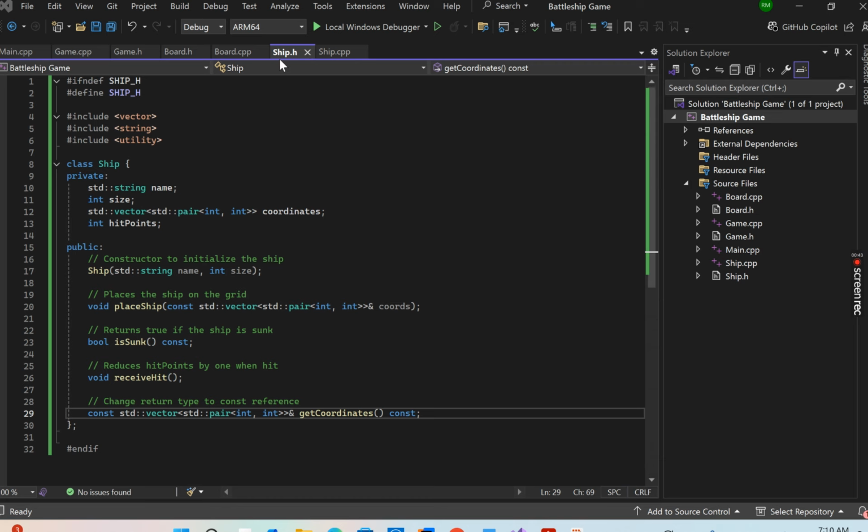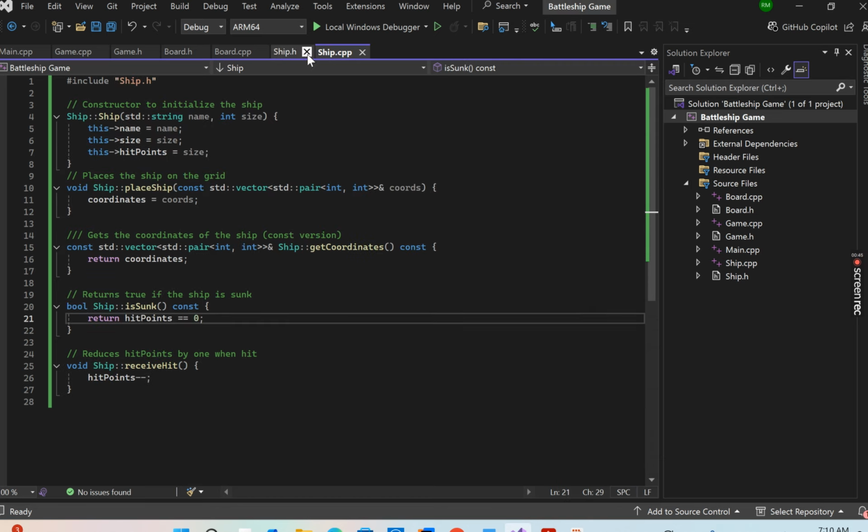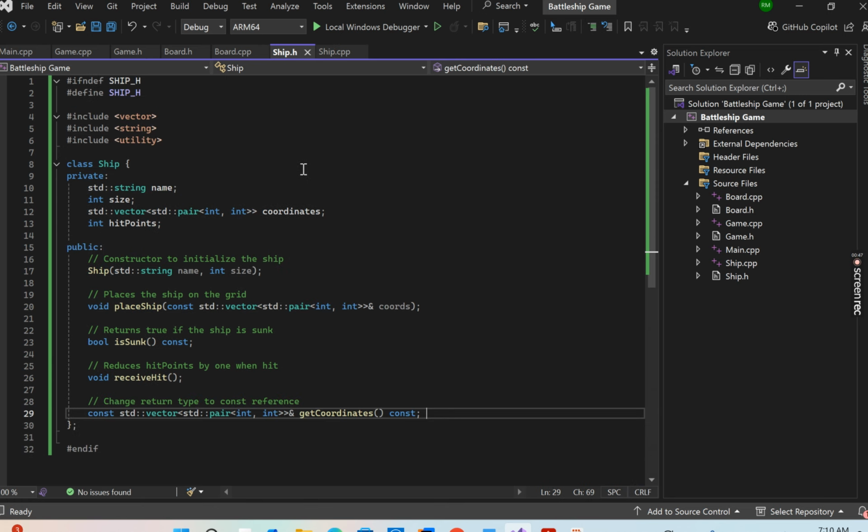So on the ship H file, the header file, it has a class Ship. It has a private and public section. It just constructs a ship, and places the ship on the grid. We have a method, and the private and the public methods.